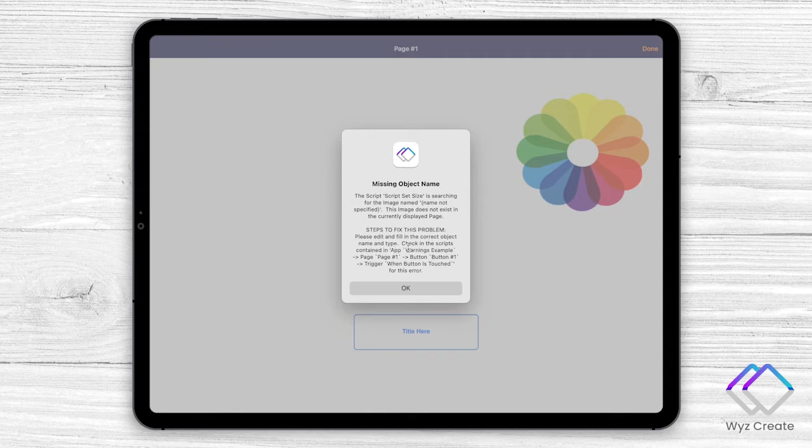App, called warning example, which is the name of my app here. Page number 1. Button number 1. Trigger when button is touched for this error. So specifically, we're looking for a script called set size in this location. I'm going to tap OK and then exit run mode, and we're going to go exactly there.